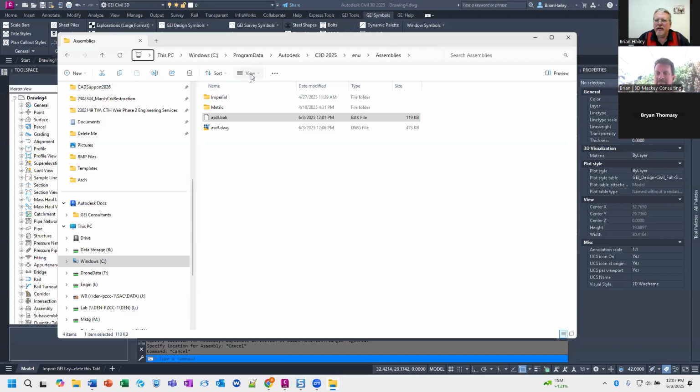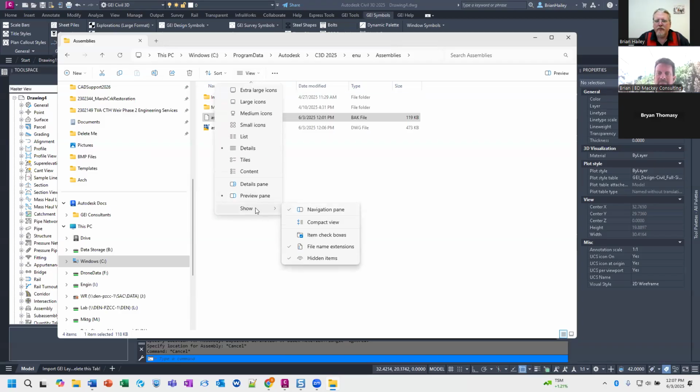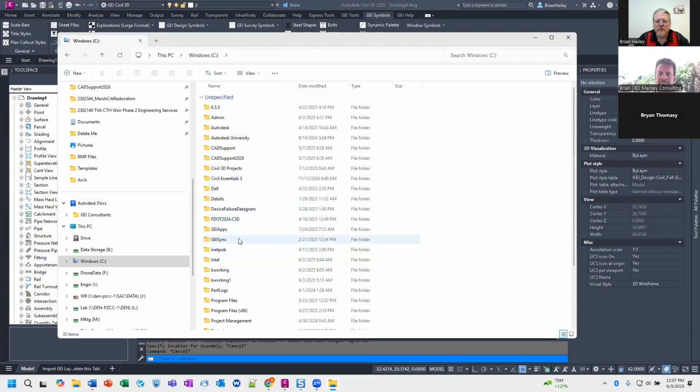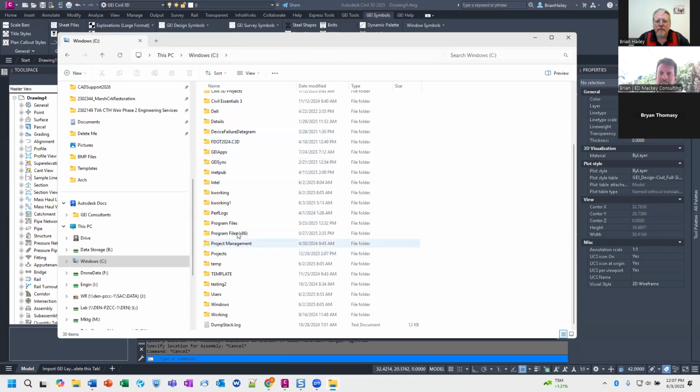But in my experience, most people have the hidden items turned off in the view within File Explorer. And I think program data is one of those. So if we come back to, yeah, you can see program data is not being displayed here, just because Windows says you don't need to see that. So by default, it's turned off in Windows.